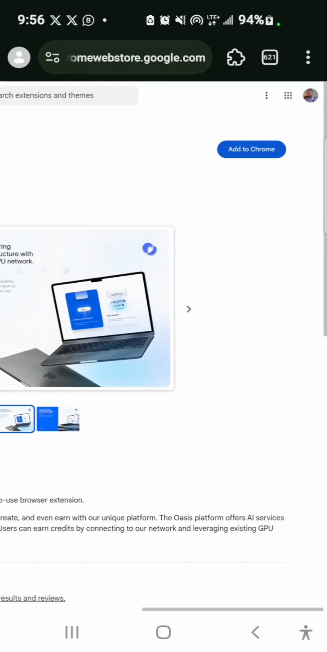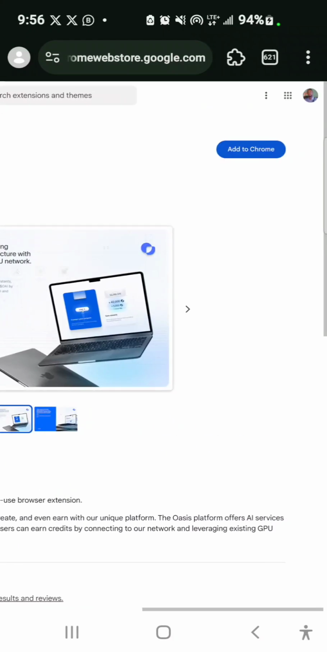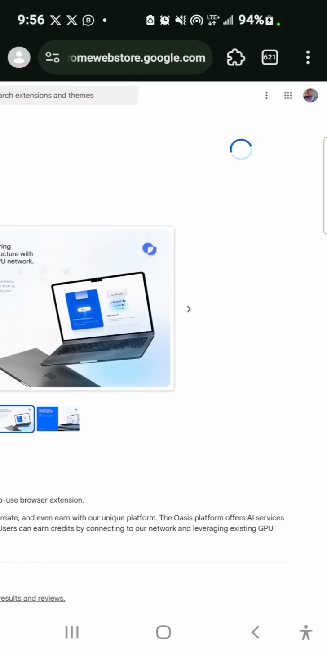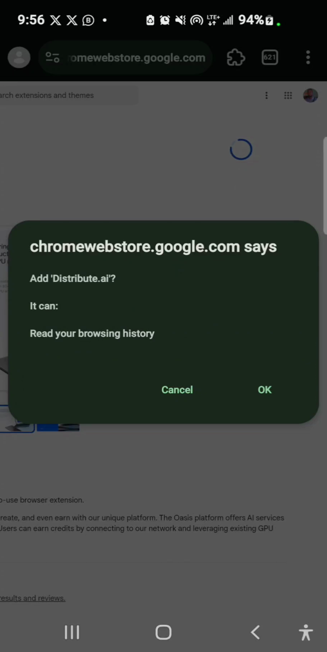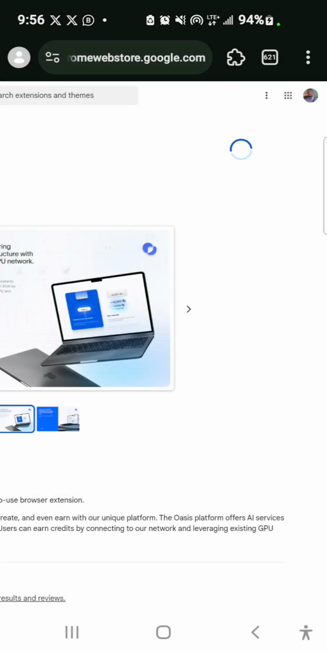Now while it is open, you come to this corner here, you will see Add to Chrome. You can see Distribute AI. So I select Add to Chrome, and it should ask me this, and I'll select OK.